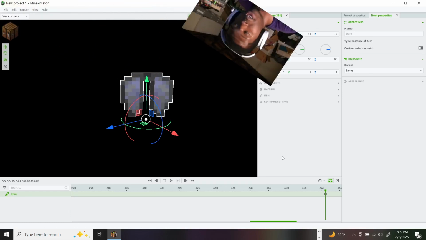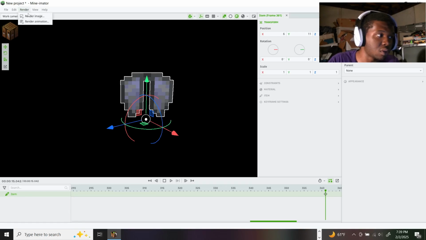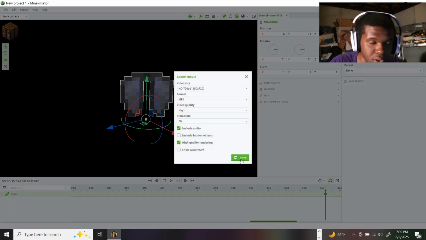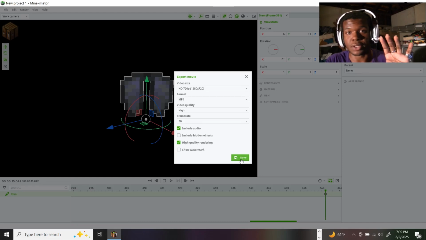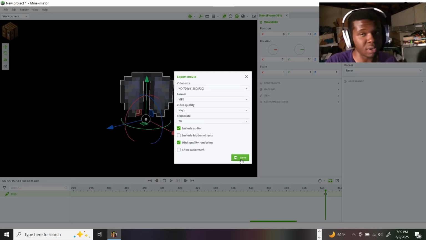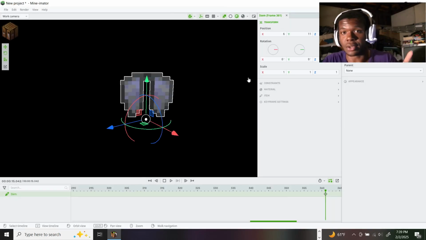And there you go. You go ahead and export it, or render it. So go up here, render animation, and then do that. It takes a minute, so I'm not actually about to do it. It takes 10 minutes to see your render. I'm not about to sit here for 10 minutes and let it render. But that's how you do the better way.